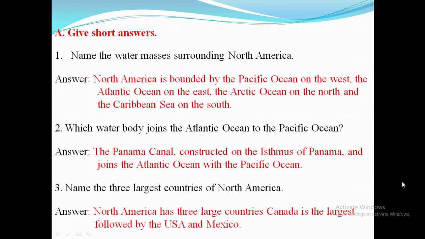Short answers related to this chapter. First one, name the water masses surrounding North America. Answer, North America is bounded by the Pacific Ocean on the west, the Atlantic Ocean on the east, the Arctic Ocean on the north, and the Caribbean Sea on the south.